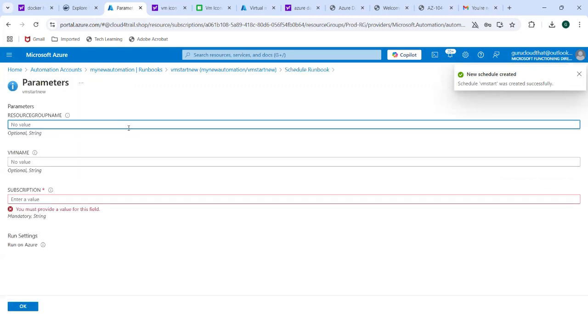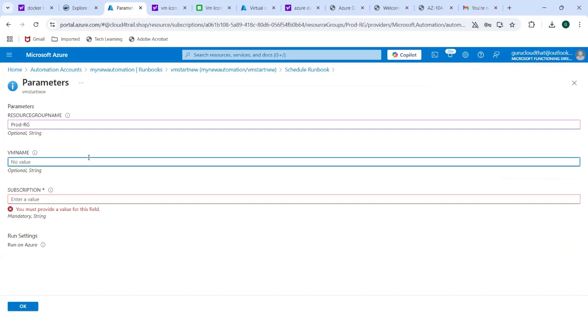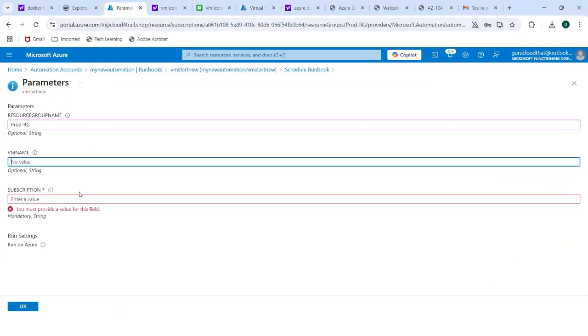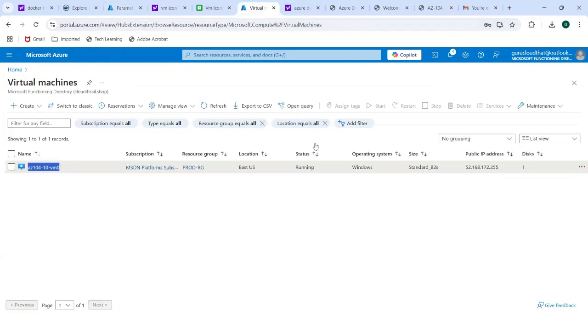So what is the resource group name? prod-rg. See, if I give it completely, it should be right. So for example, the virtual machine name is so-and-so. Subscription ID is mandatory.